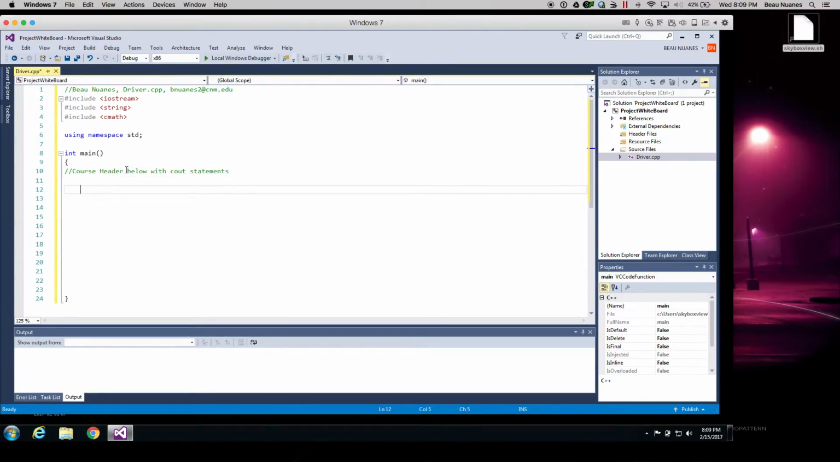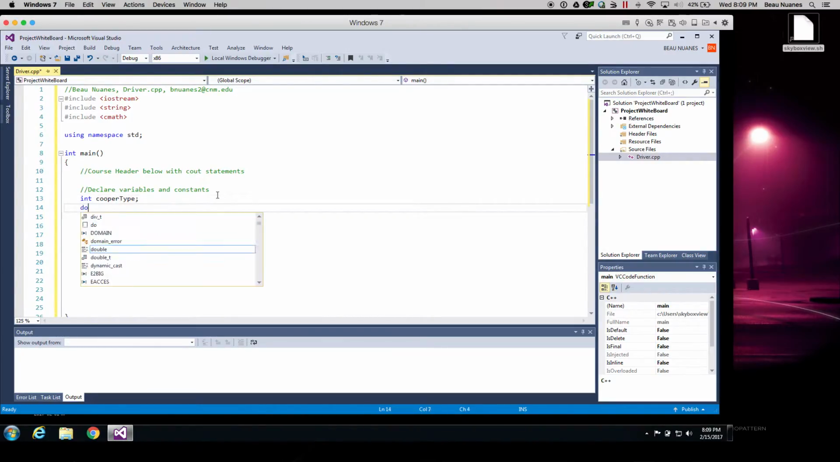Okay, so now I'm going to declare a bunch of variables and constants. We're going to have one variable that's an integer, int cooper type. Then I'm going to have a double. In this case, we can make it a const double type 2 cargo, and that's going to be 24.0. This is from the spec. And I can do it this way, const double type 4 cargo. It's going to be 32.8.